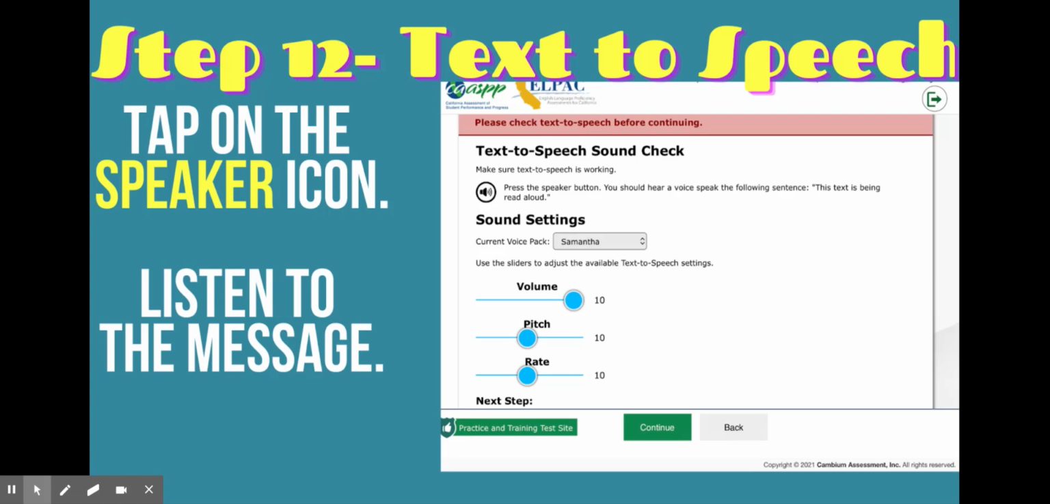Again, if you are having problems and getting frustrated, you can always click this exit out button, go back into Zoom, and ask your teacher for help. They're there to help you. The Zoom will be on the whole time.